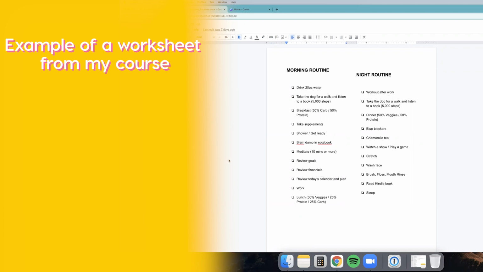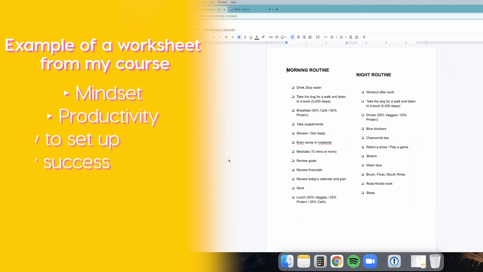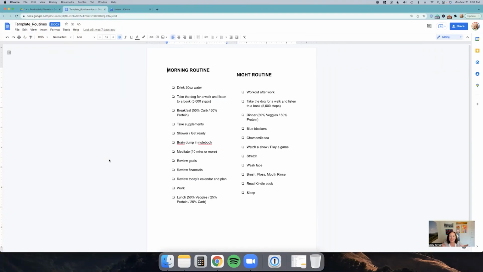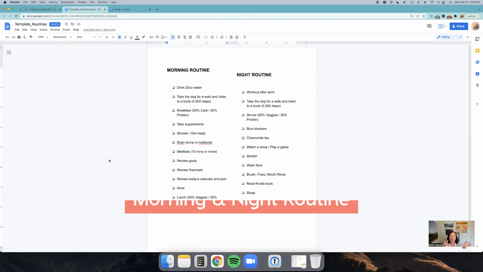In Module 1, I talk all about mindset and productivity and how to set yourself up for daily success. And one of the things that I teach in my course, Profitable Courses, is to have a morning routine and a night routine. It's really important because it will set you up for success and make sure that you're balancing work and life properly so you don't burn out, and then also allow you to actually plan for the next day. So one of the templates that I give my students is this template for a morning and night routine.